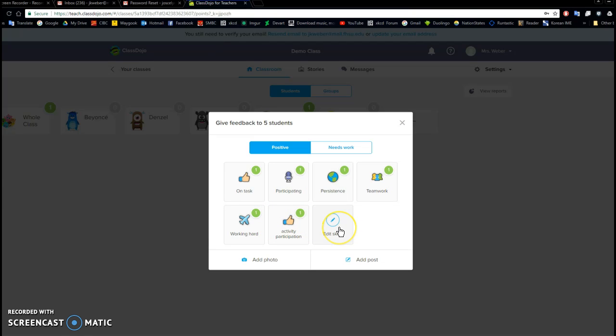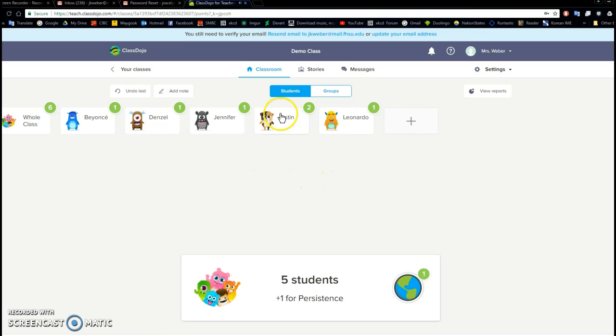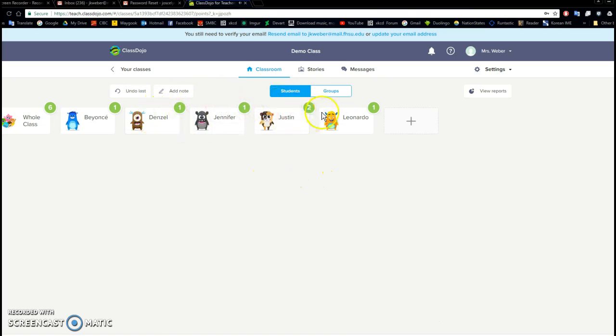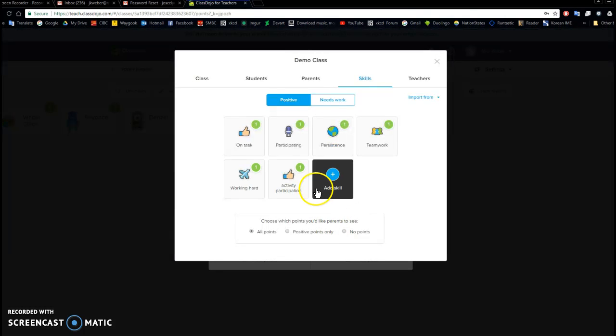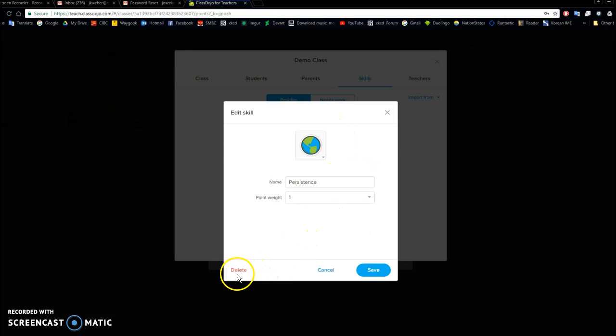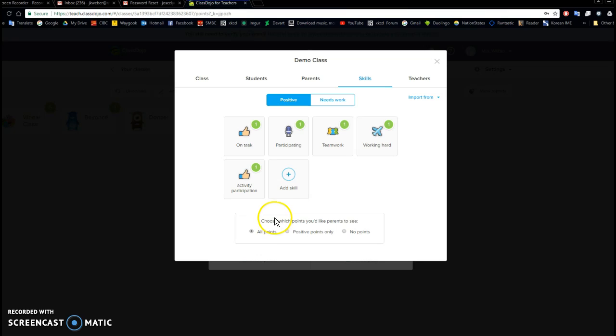Now, let's say that I don't like one of the skills. I think persistence and working hard are kind of the same thing. So I'm going to edit the skill. I'm going to go to student, let's see, Justin, and I'm going to edit skill, and then I'm going to edit this skill for persistence. And I don't like it, so I'm going to delete it. If I want to rename it to something else, I could just rename it, but I just want to get it out of there, so we're going to delete it.